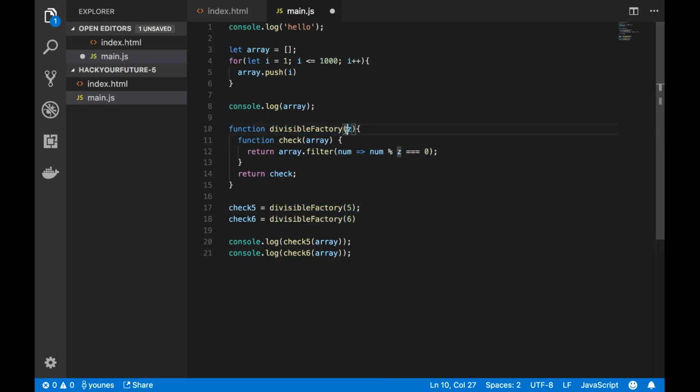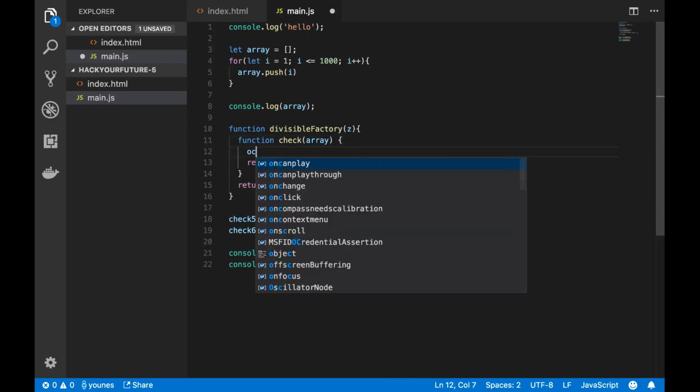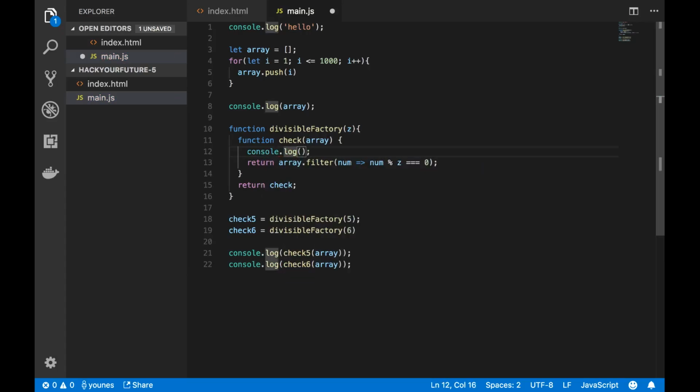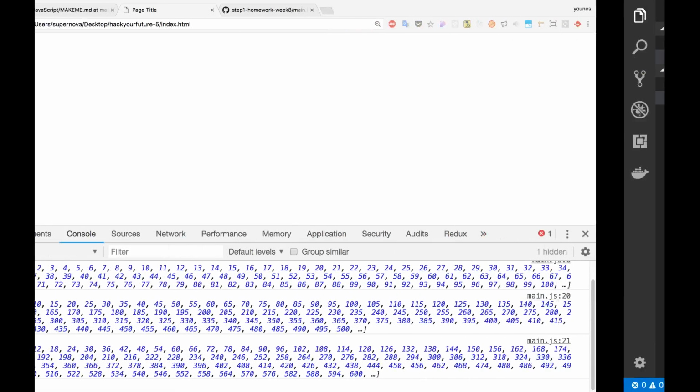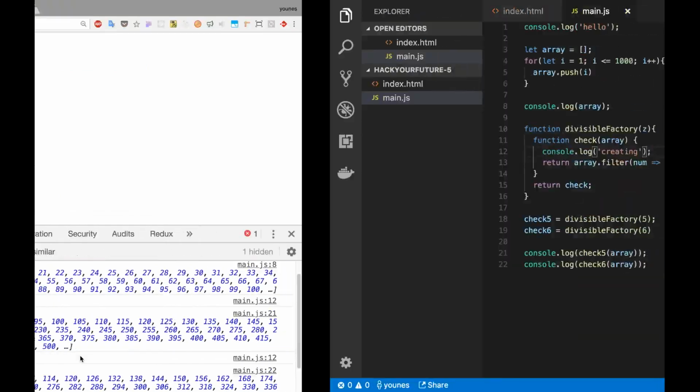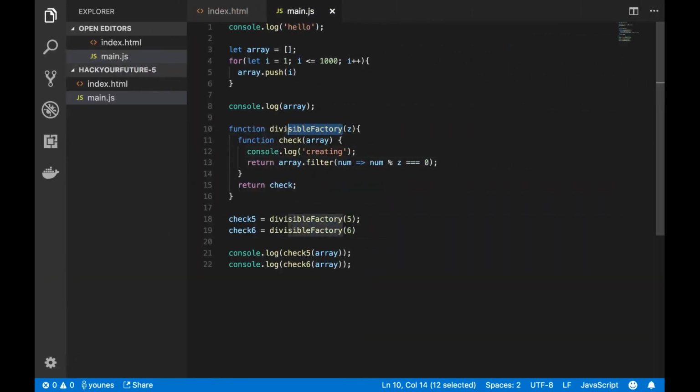So when we invoke this function, we give it a number like 5 or 6. It will create a function. So every time we call this function, we create a new function inside it. Let's say here console.log "creating". It's creating here and creating here. So every time you are calling the factory function, it will run through this code and create a new function inside it.